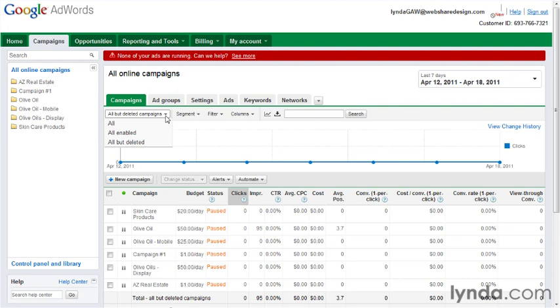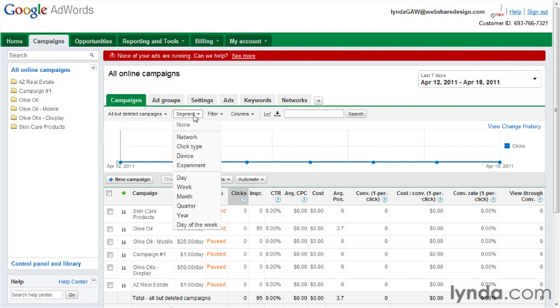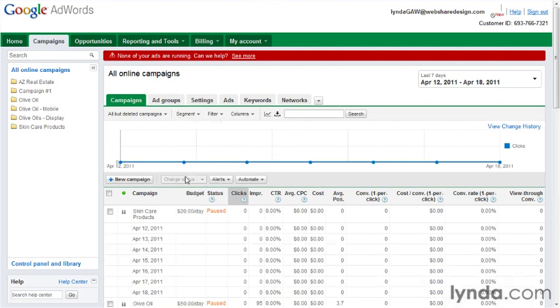The next option is your segment dropdown. Here, you have the option to segment your data based on things like network, or click type, or device, experiment, or by a specified amount of time. Here, we'll segment by day. So now we can see each day broken out into its own row.